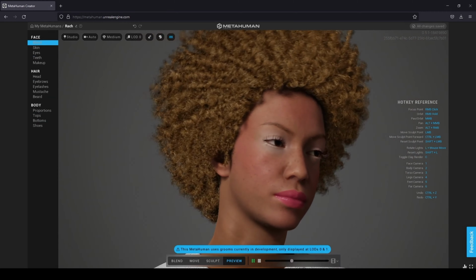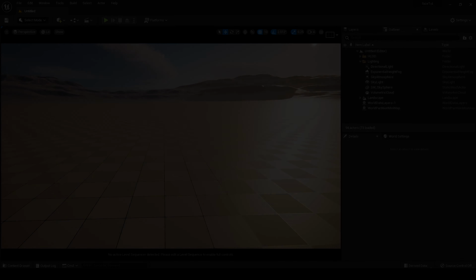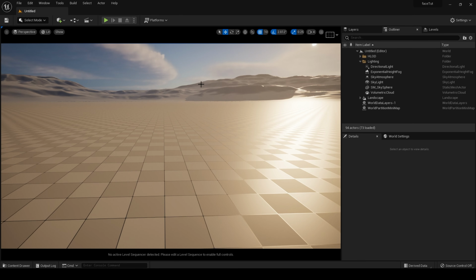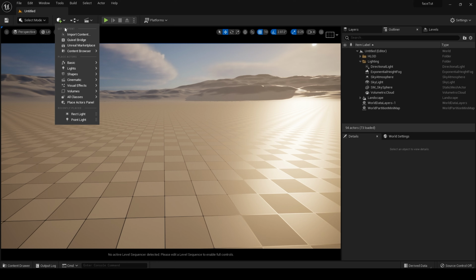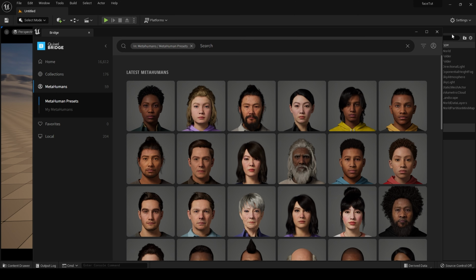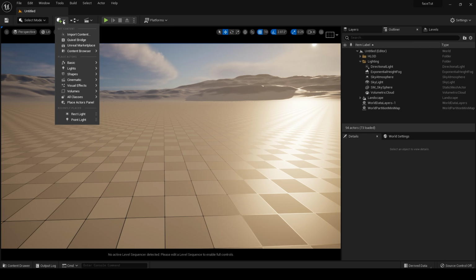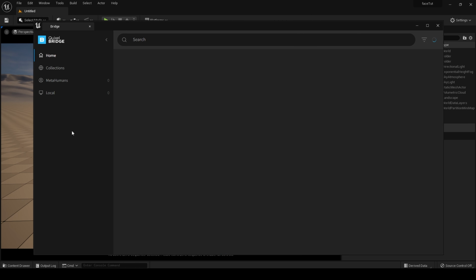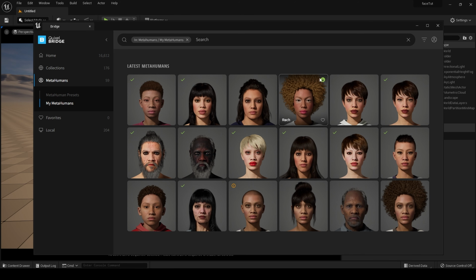I'm now going to go back over to Unreal Engine. Here we are inside Unreal Engine 5. Now, I have a problem at the time of recording this tutorial, and that is that Quixel Bridge is not functioning correctly. So obviously, normally I would go up here, go to Quixel Bridge, I would click on MetaHumans, go to My MetaHumans, and then I would download my MetaHuman. But as you can see, I'm clicking on it and nothing is happening.